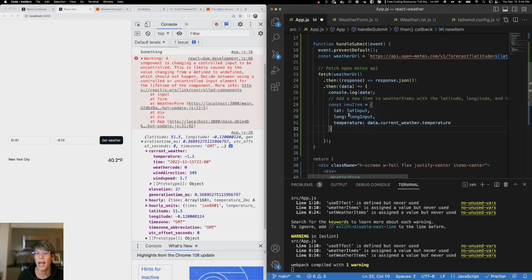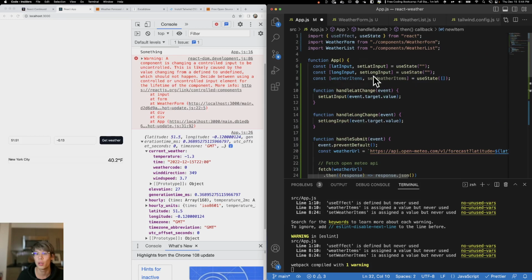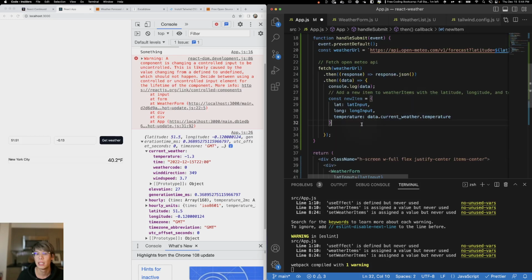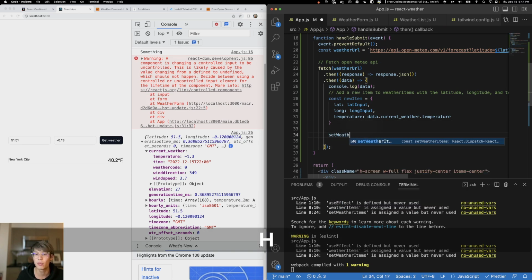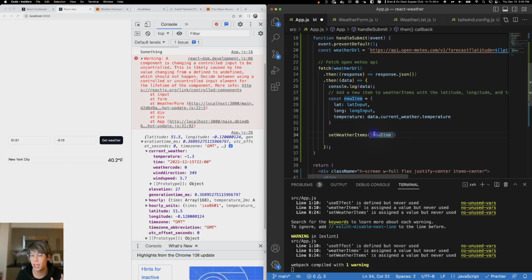Now we're going to add this new item to our list. And so one thing we could do is, what if we did something like this? What if we did set weather items a new array, and then we put new item in here. So this is a valid way of doing this, but what this means is that our list is only ever going to have 1 item, right? Every time we add a new item to the list, this syntax is going to overwrite our old list with the new list. So that's probably not what we want.